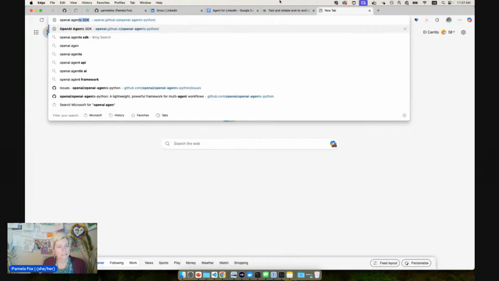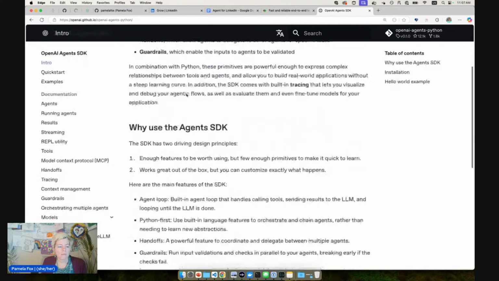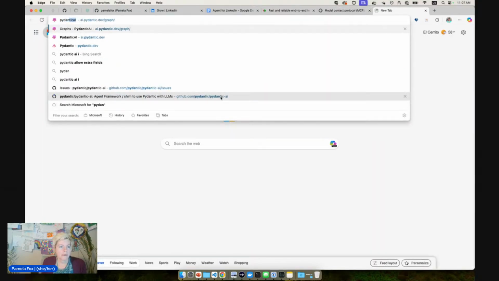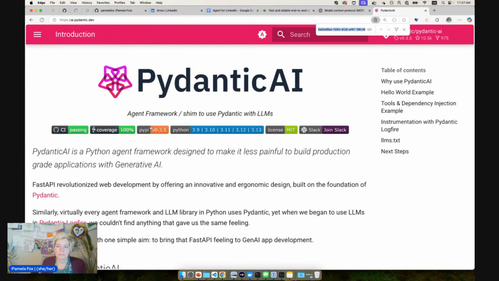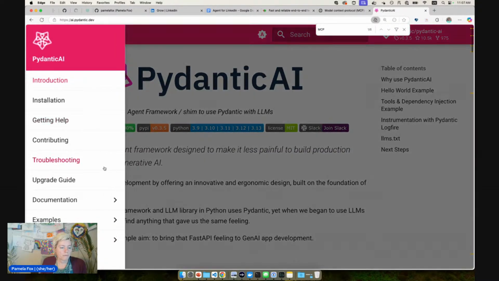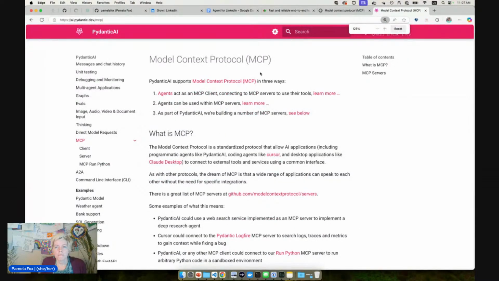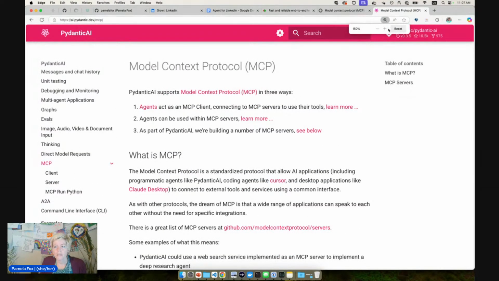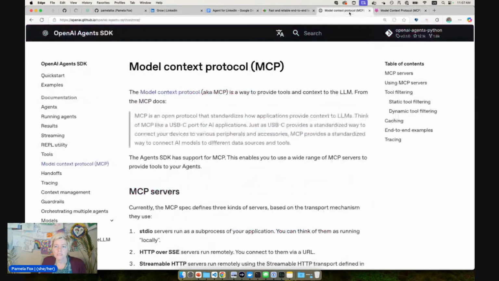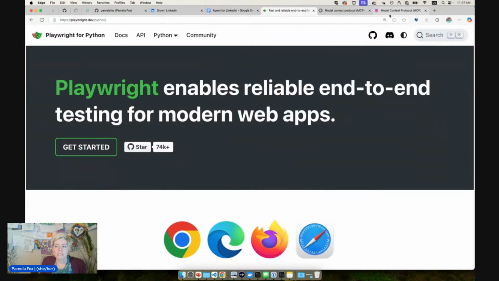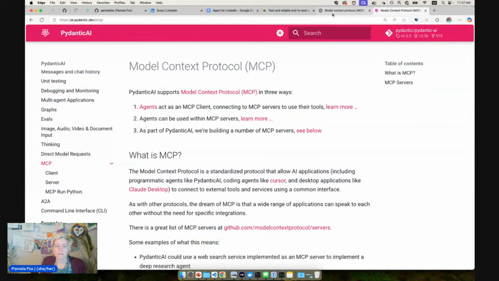I don't know if anybody has a vote. Robbie, do you have a vote? Anyone else? So here's the OpenAI agents SDK MCP, or we have the Pydantic one. I've used that one as well, and they have MCP support. I can't remember if I've tried them personally with MCP specifically, but I've used these frameworks for other things. They both have support, and we could just point them at the server.